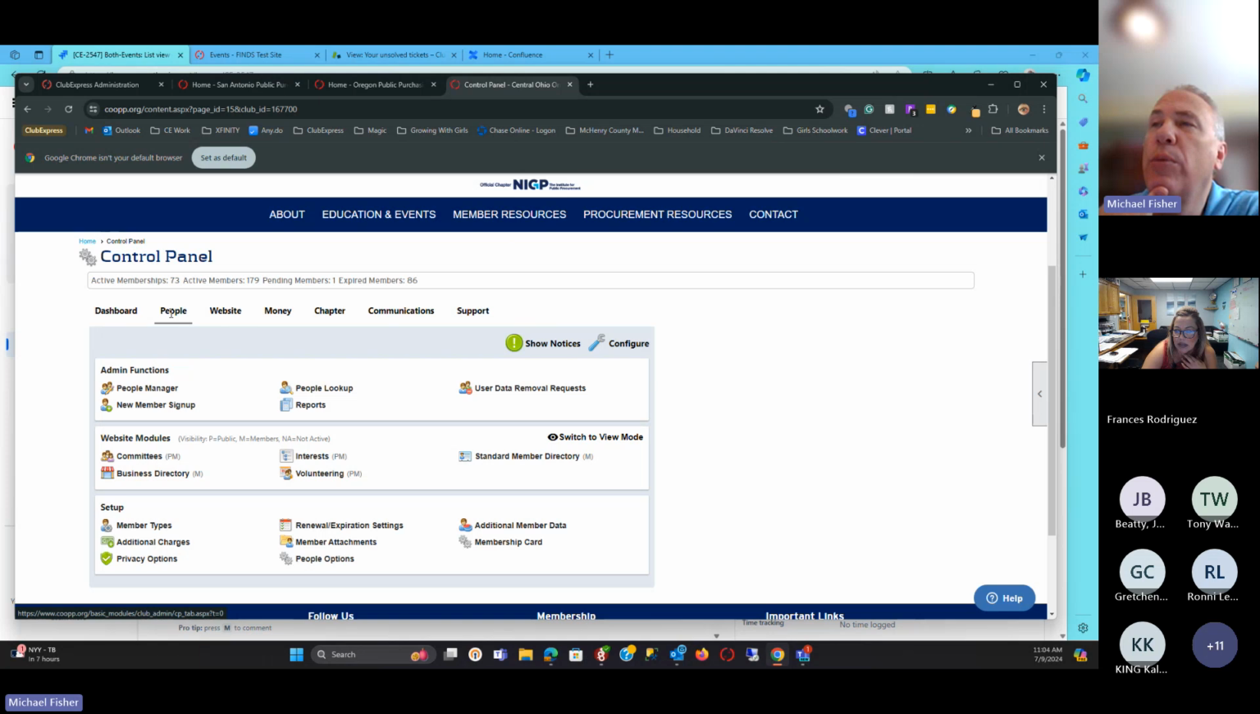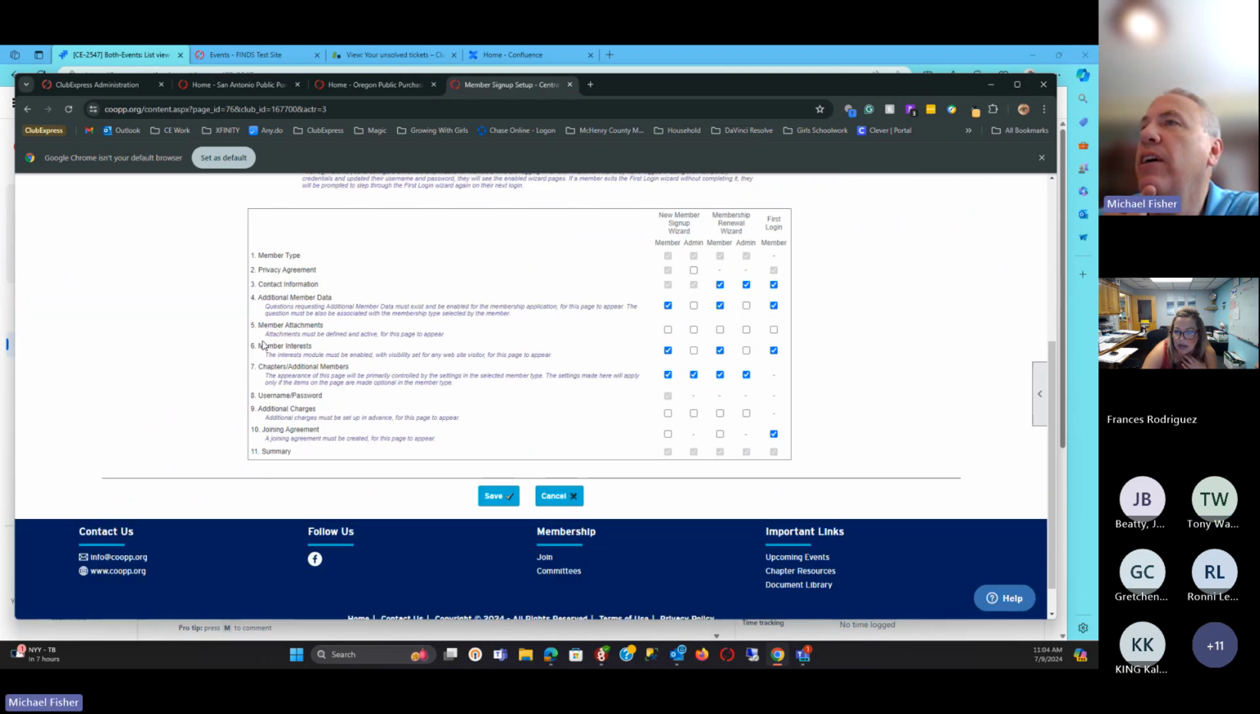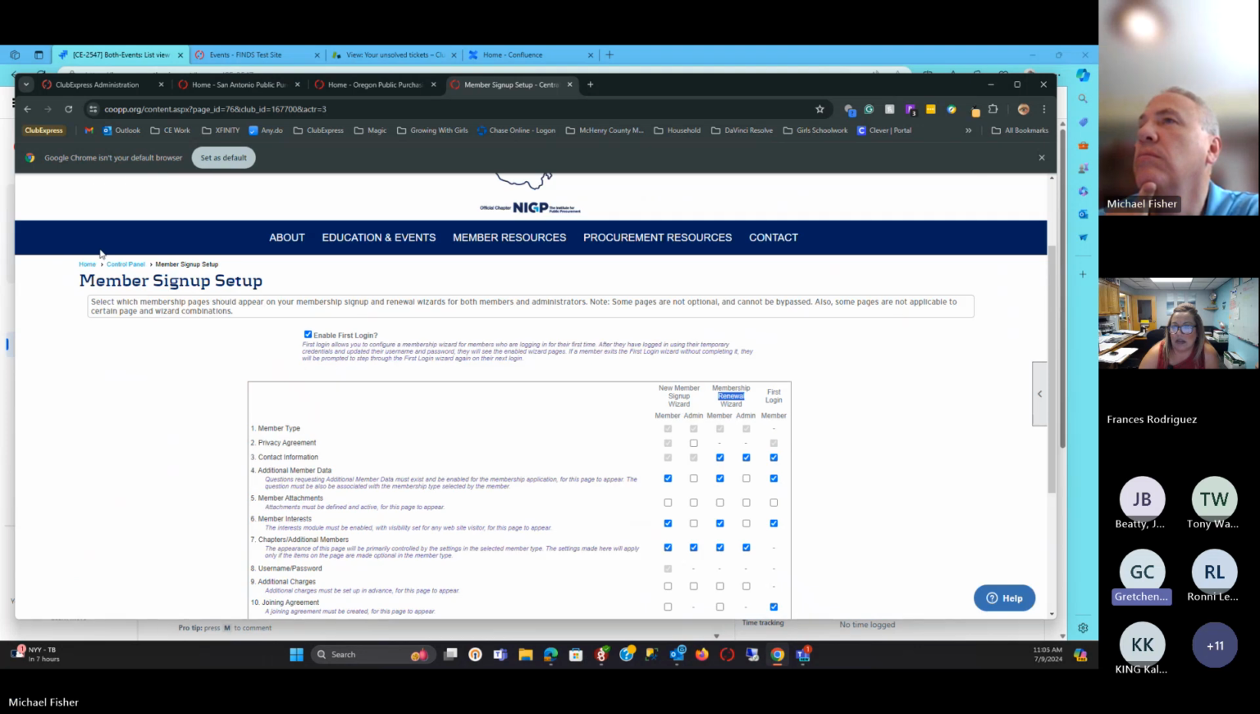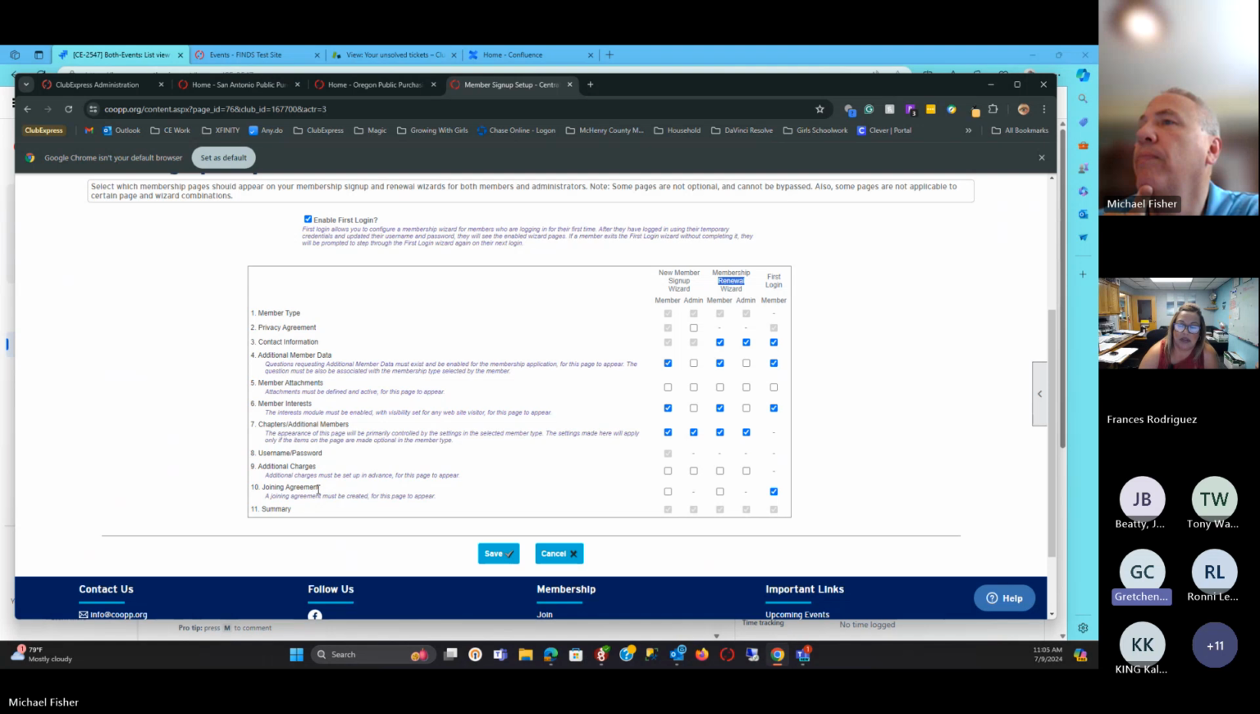Yeah, if you go under people and go to new member sign up, and then we're going to go to member interests, and it is under the renewal wizard. So it's there. It's being presented to them at renewal. Okay. I may have checked that after I created it. Some of those check marks I was going to try and test to see if it would work with that. So maybe it should be showing up then. So when they renew, if we click the renewal wizard, it will show up when they renew as well.